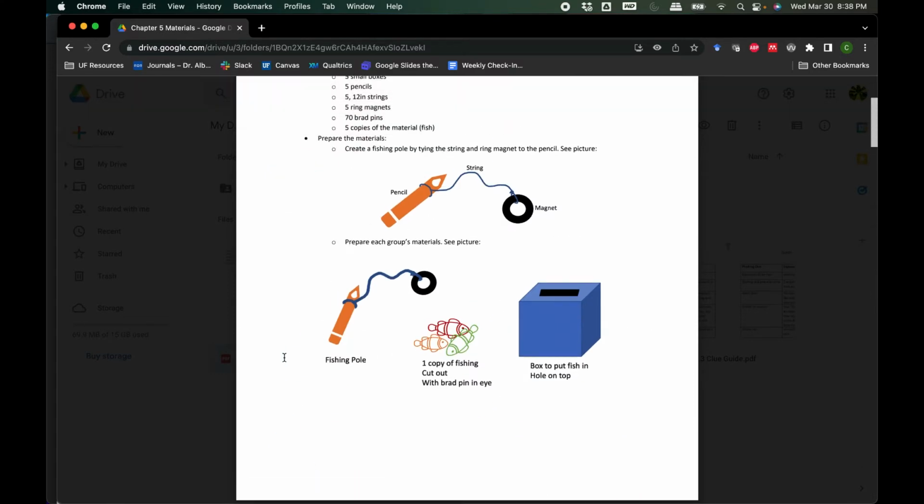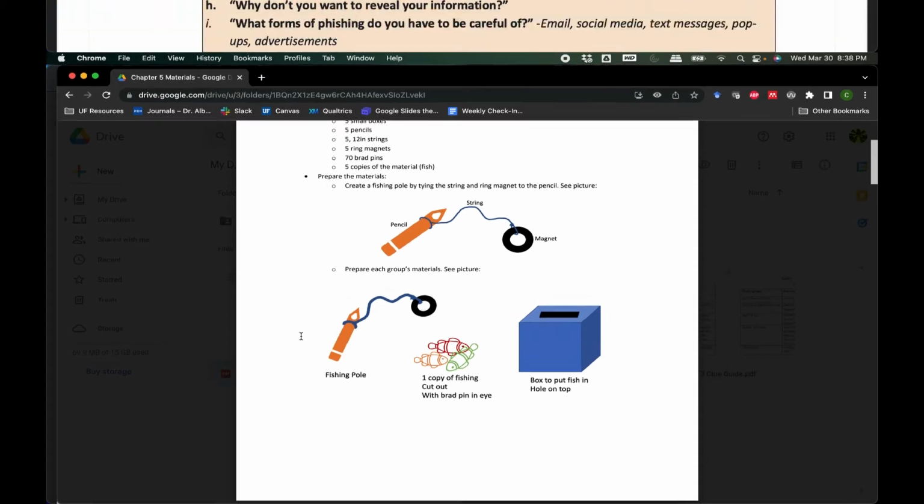Then you will make a fishing pole by tying a string around a pencil and taping a magnet to the end of the string. Here's a picture of the finished setup. Students will take turns fishing information out of the box. They will use the fishing pole to catch one fish, read the fish aloud to their group, and decide whether it belongs in the private or personal pond.